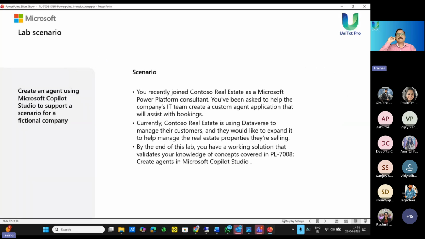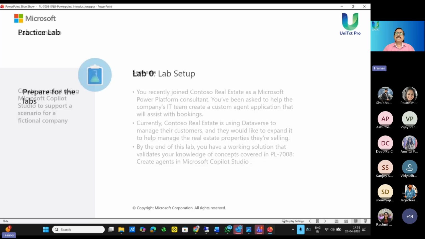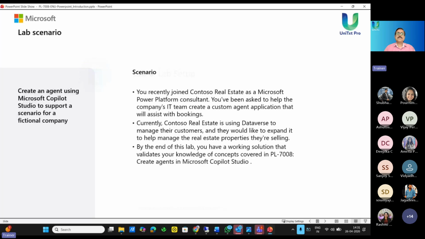Now let us understand the objective. See, this is not a lab. We are not doing any lab immediately, but I wanted to give you an idea of what happens when you create an agent. So when the necessity of an agent comes, just read this, just spend 2 minutes.